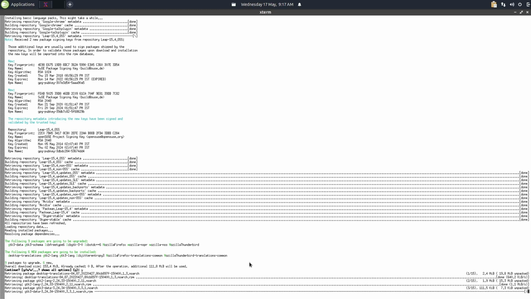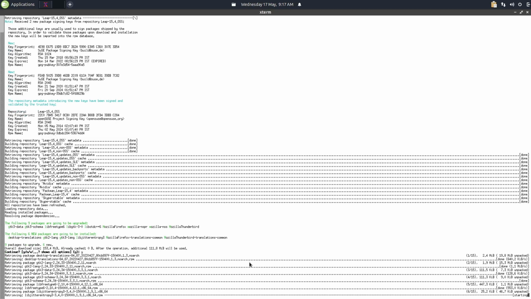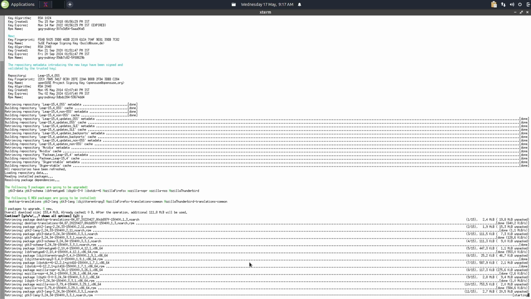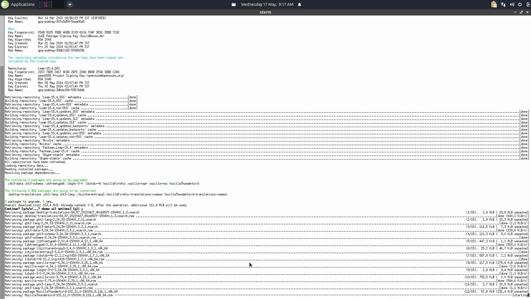I think it will install. Let me check what is going to get installed. So I think it is installing, yes, it is installing the language support right now for the desktop. You can see it here, the desktop translations. Then these are some other packages. Then there are language packages for Firefox and Mozilla Thunderbird. Let us see what happens.